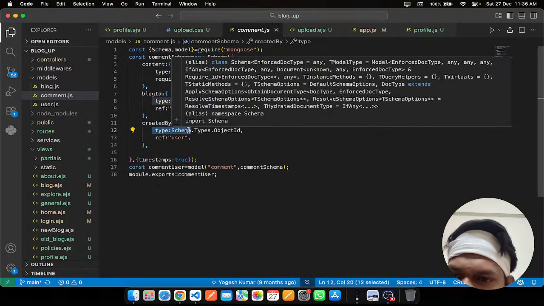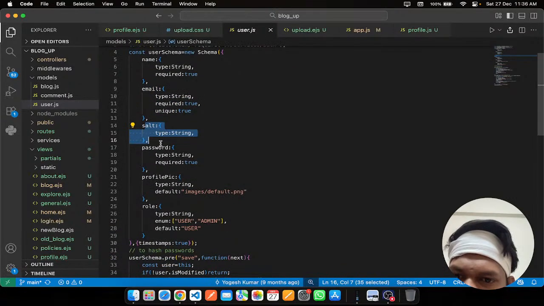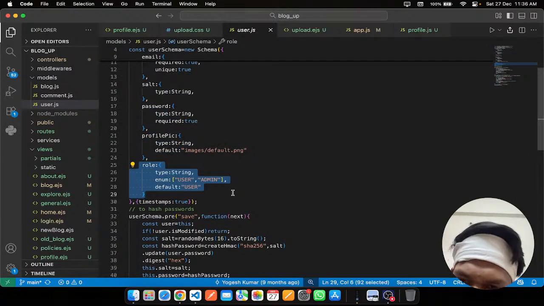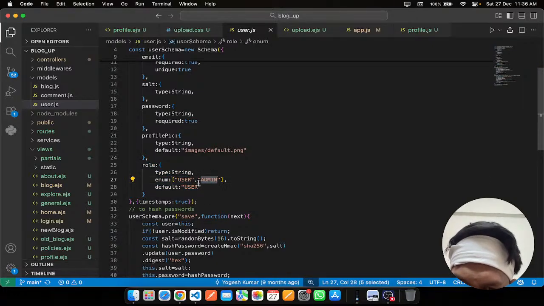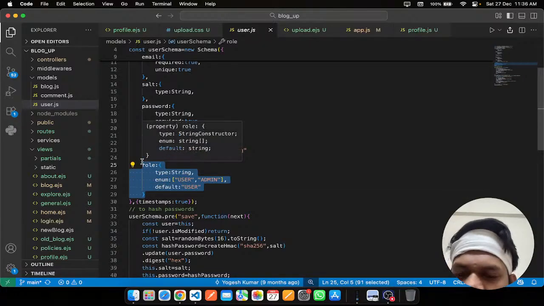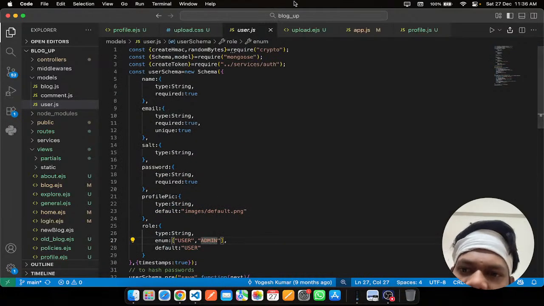Then we have user. The user has name, email, and salt, which is used to create the password hash, and a profile pic of that user, and a role of the user, listing whether it is a user or admin. We can create the role for user and for admin. So we have to design the admin panel as well, and we can design the admin panel.